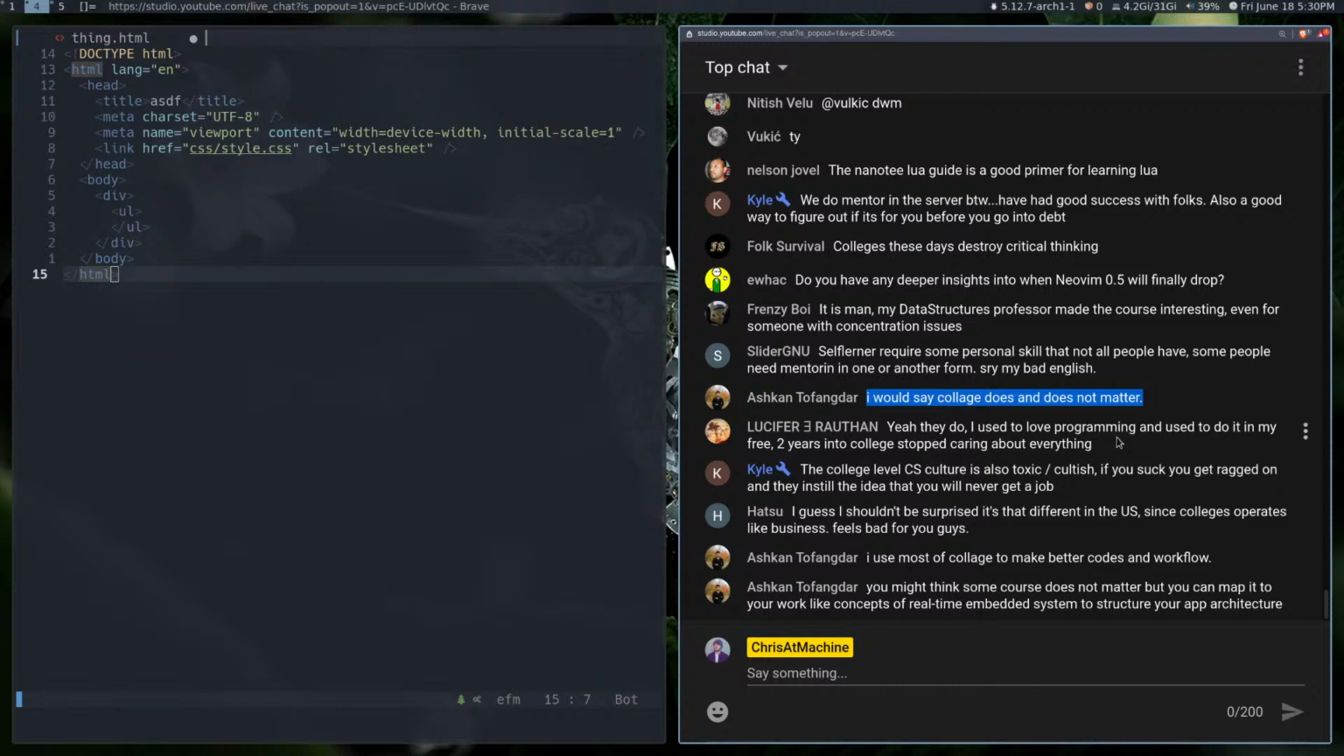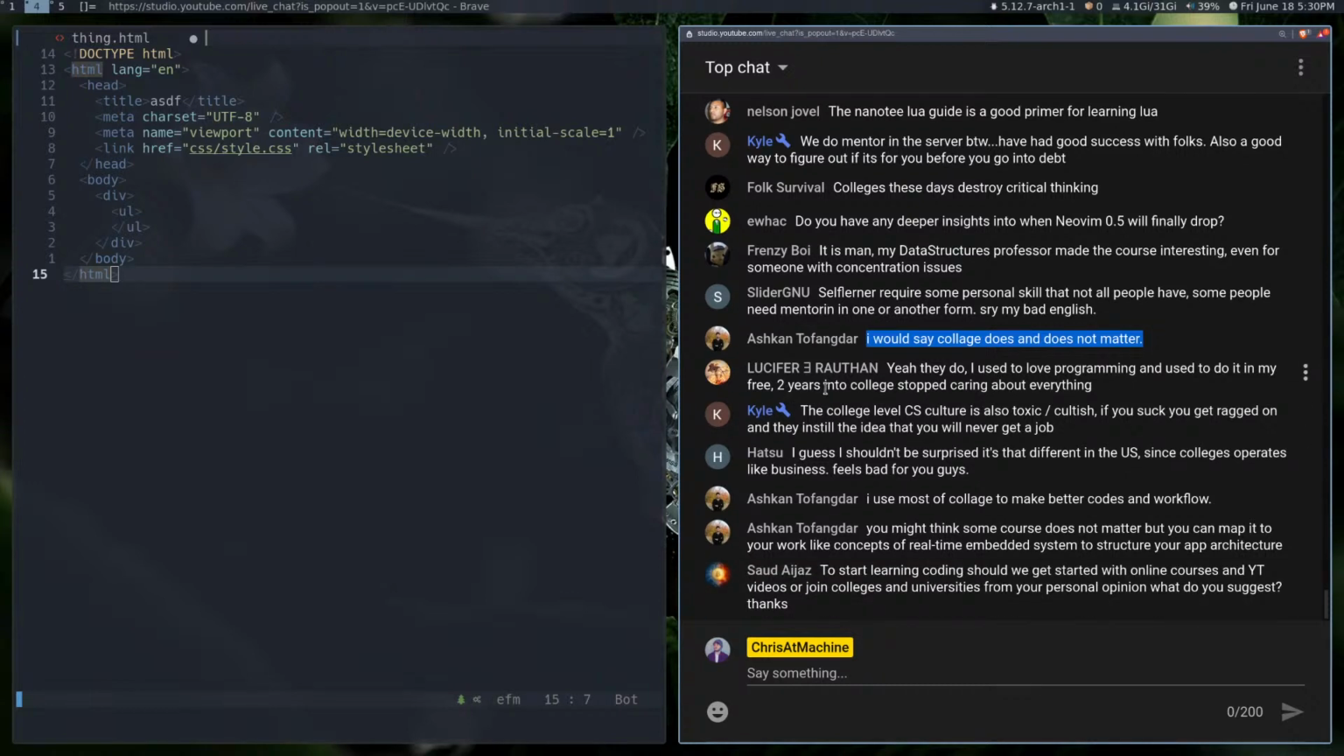I used to love programming and used to do it in my free time. 2 years into college, stopped caring about it. Yeah, because it's an overload. You're just forced to do it all the time. The college level CS culture is also toxic, cultish. If you suck, you get ragged on, and it's still the idea that you'll never get a job.